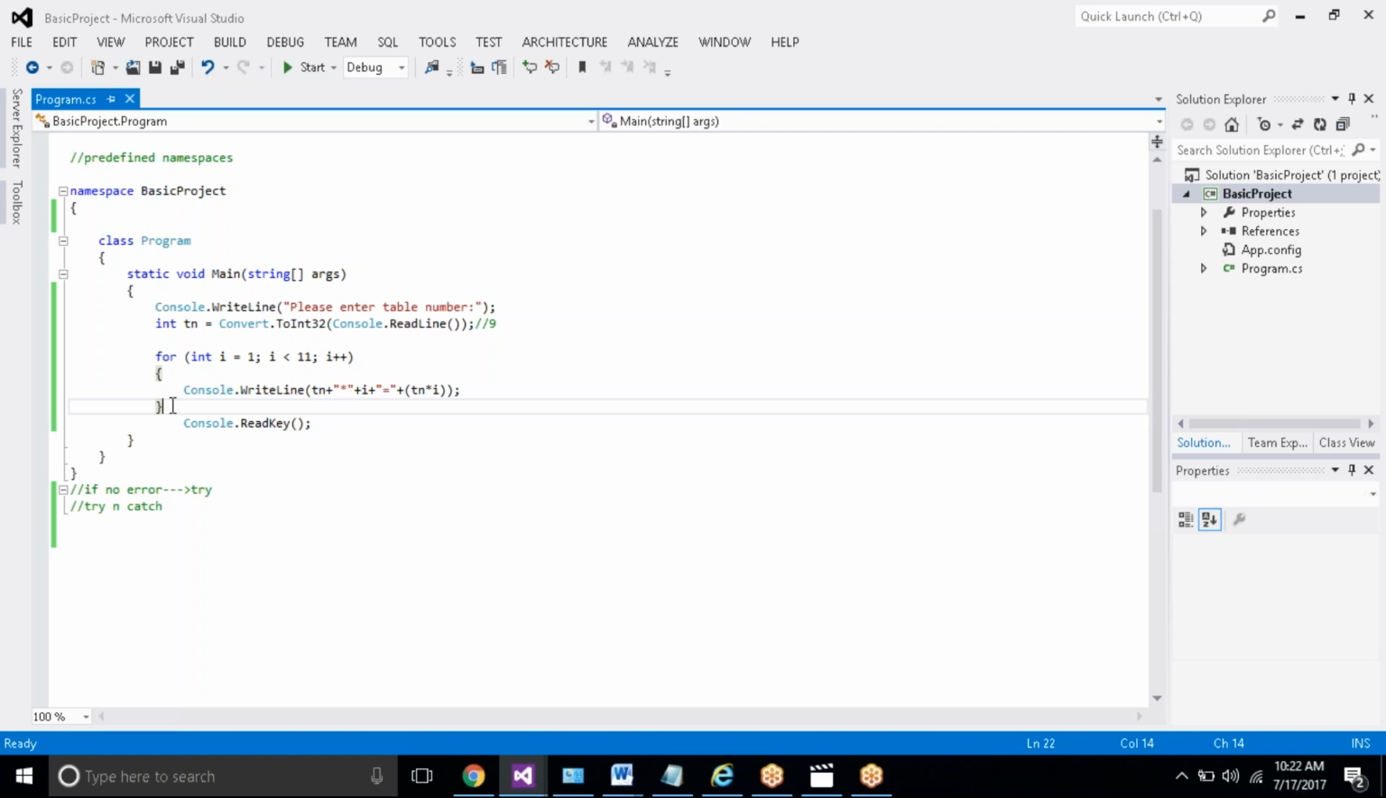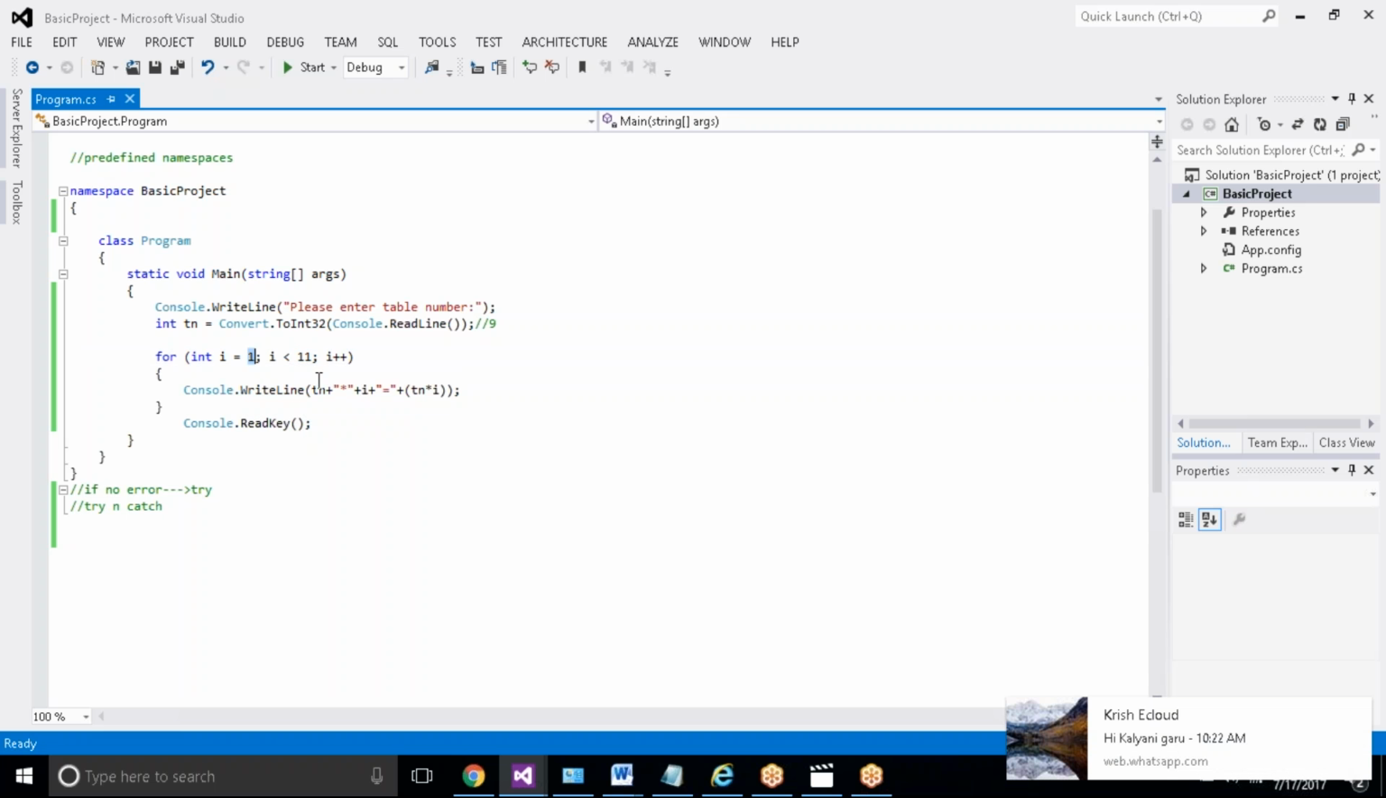See, the value of 1 and 11 would be constant, right? Any kid who is studying the 5th class or 6th class, they don't know from 2 to 10 multiplication, right? We need to ask the value from which value it needs to start and which value it needs to end.